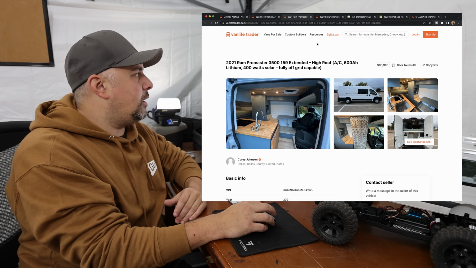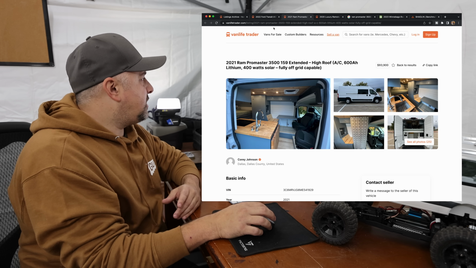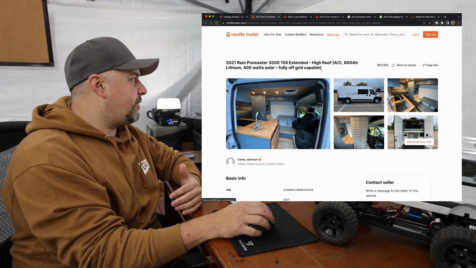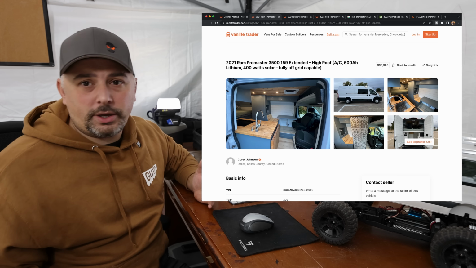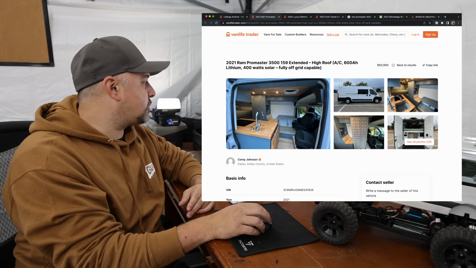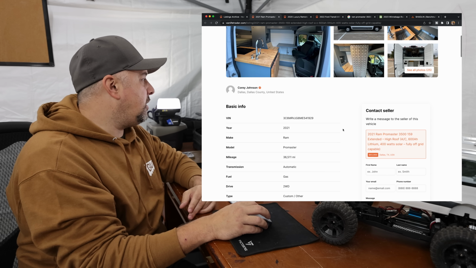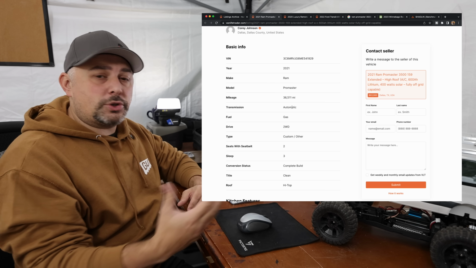The first one I'm going to go to here is a Ram ProMaster. As you guys can see, I have my tabs open. This is a 2021 3500 159 extended high roof, 600 amp hours of lithium. That is the title. Just like the last video that I did about this, I'm going to go to the pictures later. We're going to do a quick scroll and check this out. 36,000 miles. That is something obviously you need to keep in mind throughout this whole process.